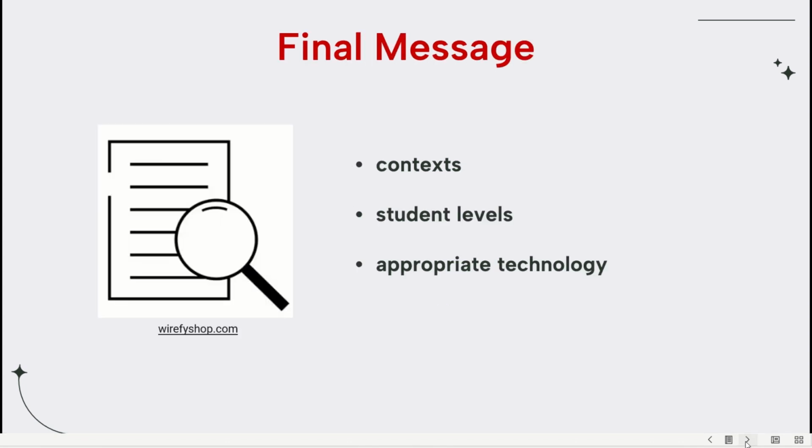So I have a final message for you as well. At first you need to take a look at your context. Is it appropriate to use technology in your context? You need to know your students' background. Do they have any experience regarding technology? And you need to remember that not all technology can be used in the classroom. So you need to decide which technology is appropriate for your students, which technology can help improve your students' learning and achieve the learning objective.